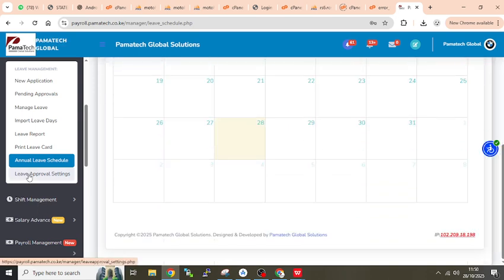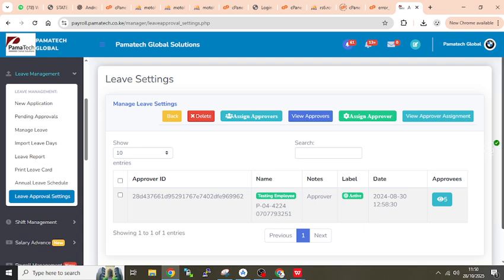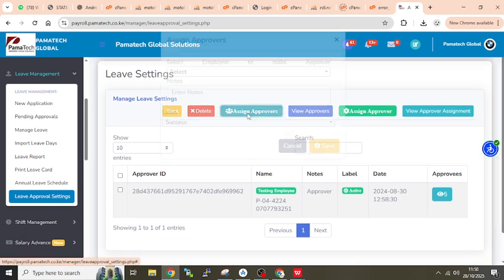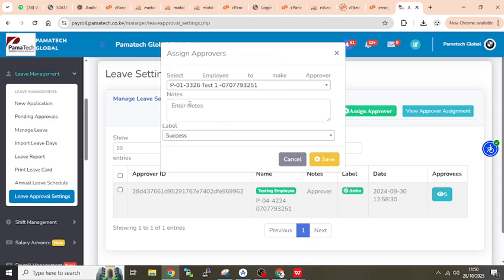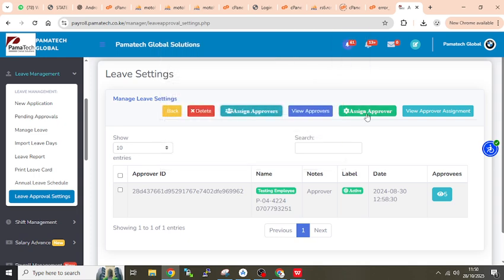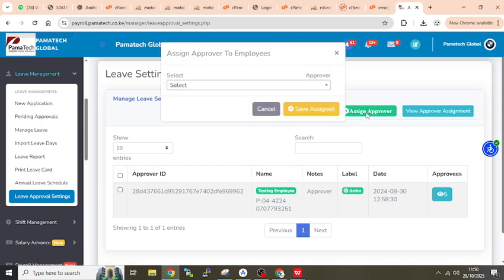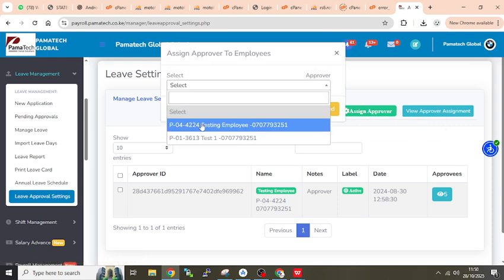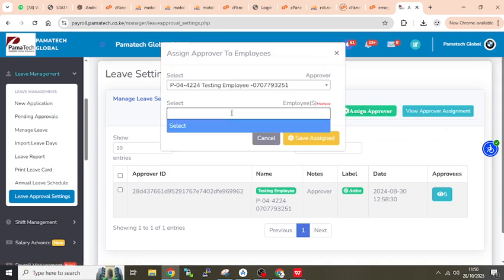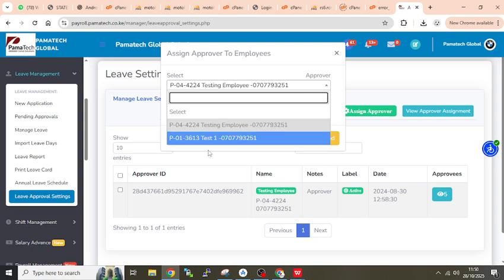Then we have the leave approval settings. This is also very important. You want to set which employees can be approvers, who can approve other employees. You can see those approvers, and you can assign them. Currently all the employees have been allocated approvers.